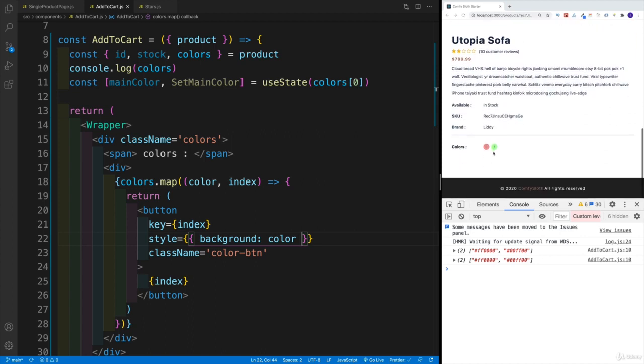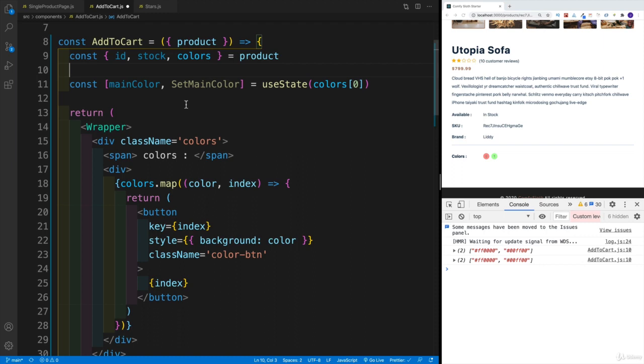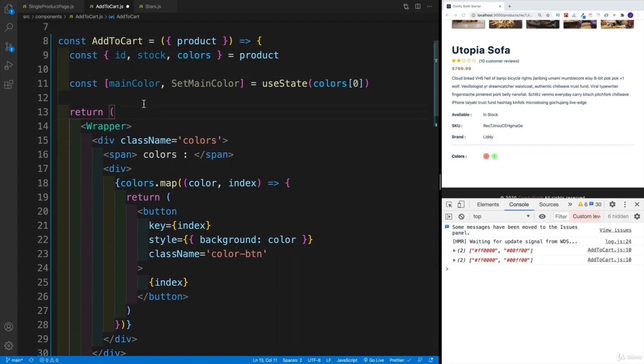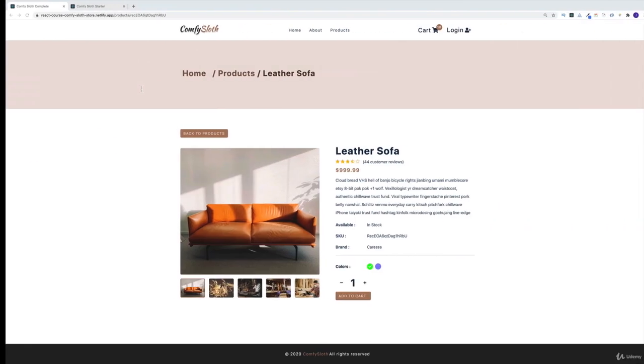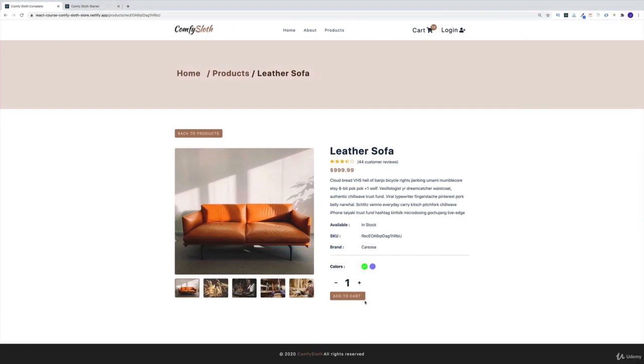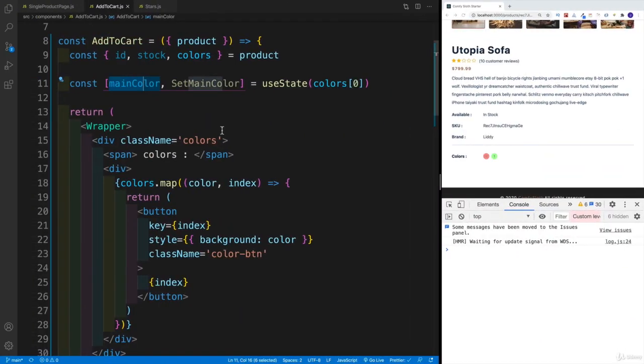Now, of course, once I click on a button, I would want to change my state value for two reasons. First, and by the way, let me get rid of the console log. Hopefully that is clear. And for two reasons, I would want to change the main color first, because this is going to be the value that I pass into the cart. Because again, if we take a look at the complete project, you'll notice that whichever color I pick is also going to be displayed in my cart. That's the reason why we're setting up this whole thing.